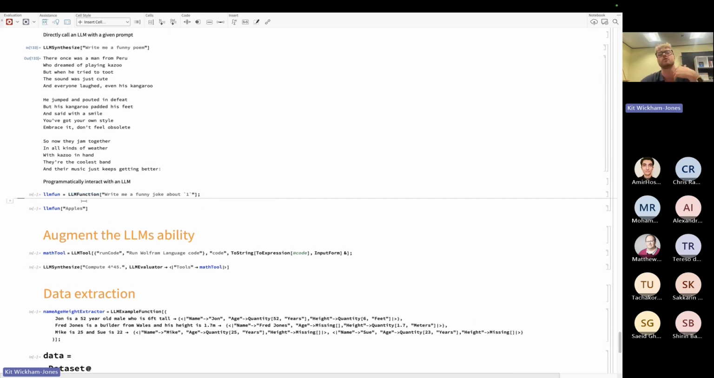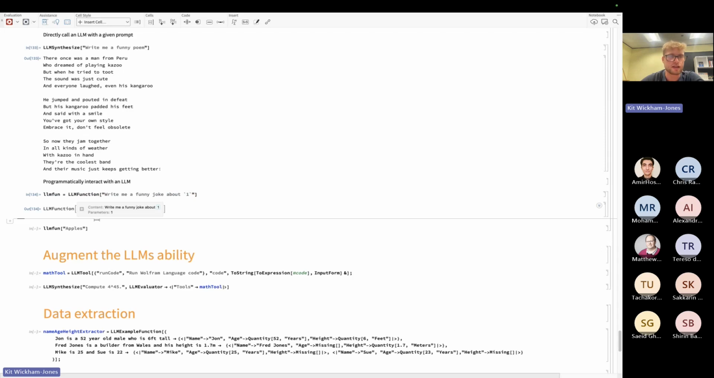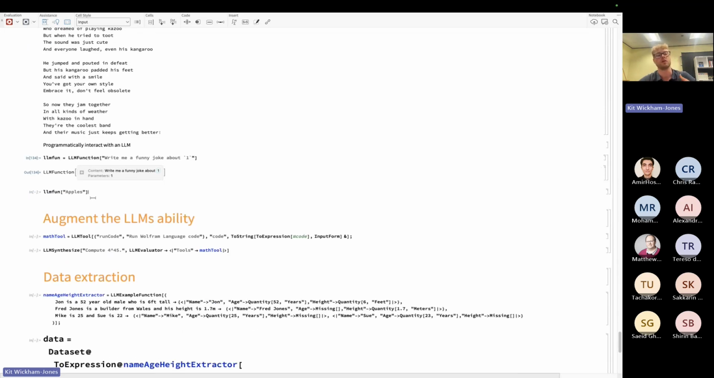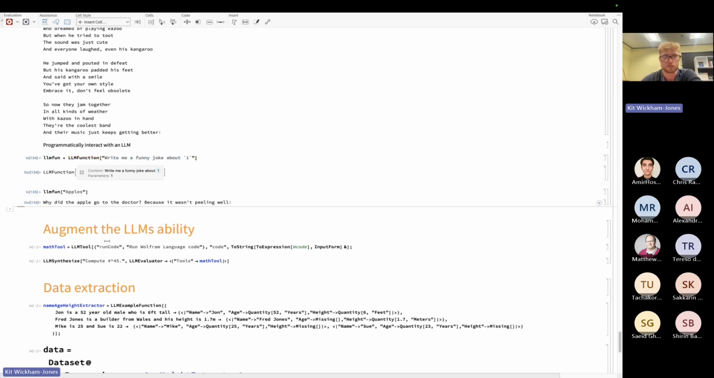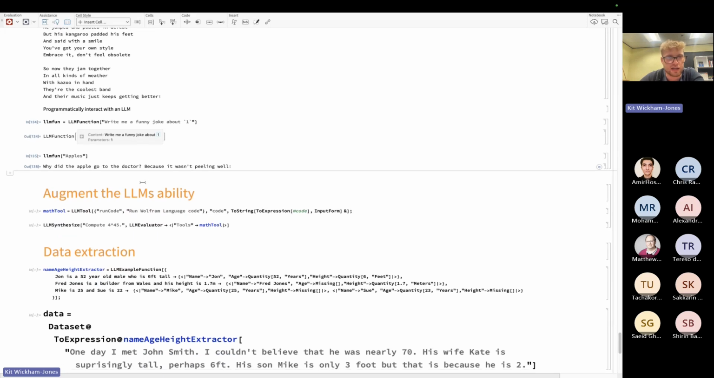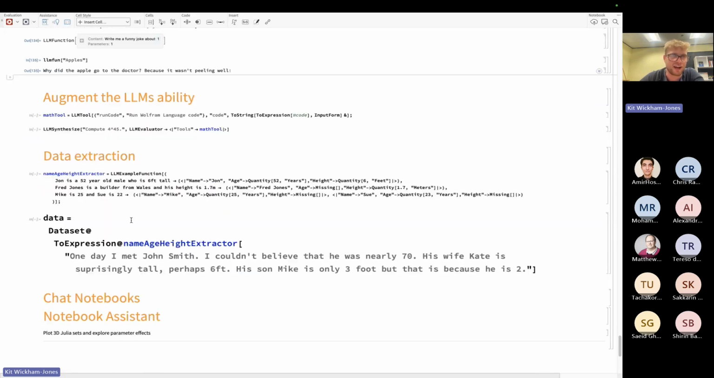We can also programmatically interact with an LLM. So if I want to create a function which contains a particular slot, I can define that, and then we are able to call that function we have defined with a particular argument. So in this case, I'm asking it to write me a funny joke about apples, and it returns an incredibly funny joke, obviously.